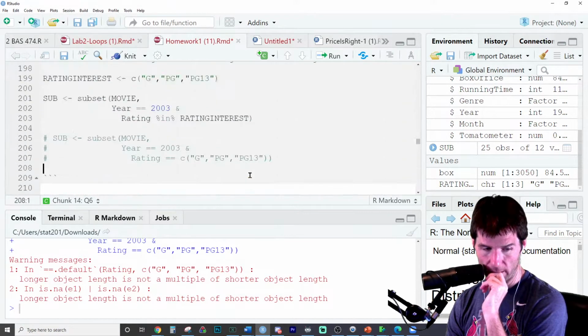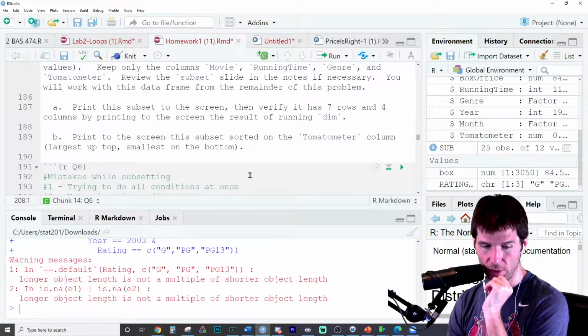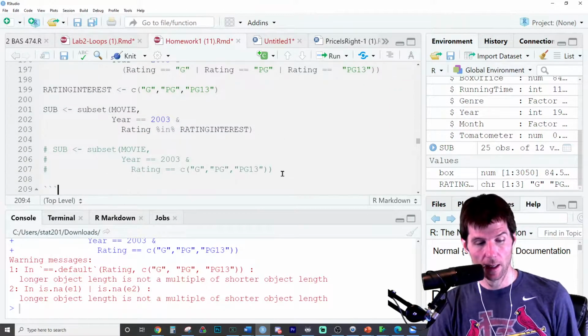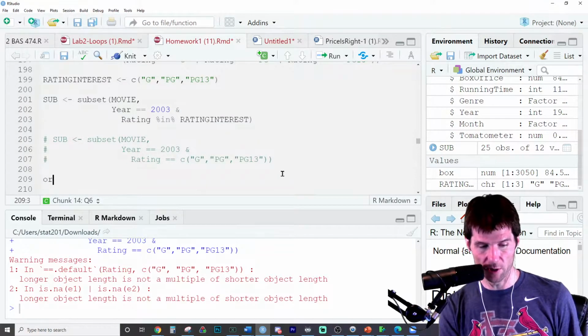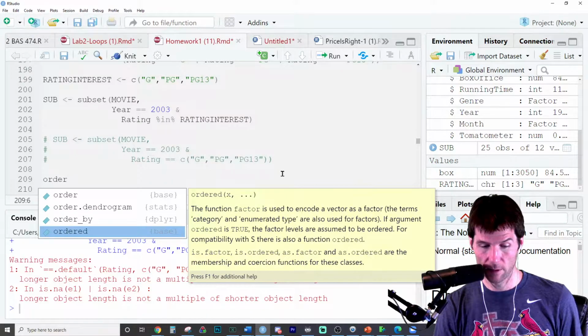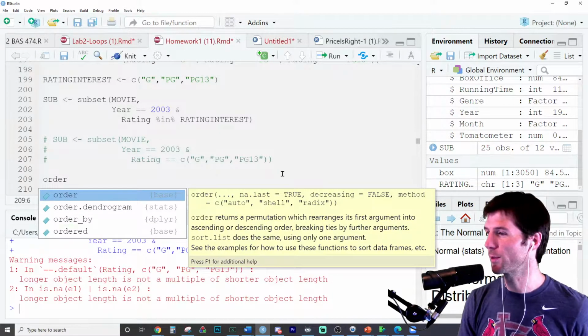We've done most of this question right now, I think. We're going to go do number 5 here in a second. Print to the screen, these sorted. So if you want to sort something, real quick on how to sort something. Sorting is using the order function. So you want to use order, not ordered, but there's an ordered function. I haven't used that. Oh, it's for factors.